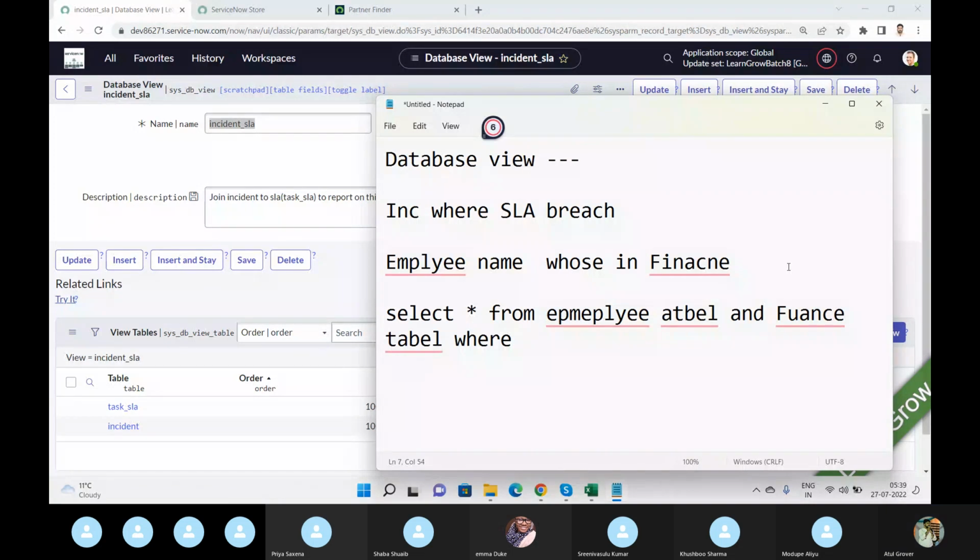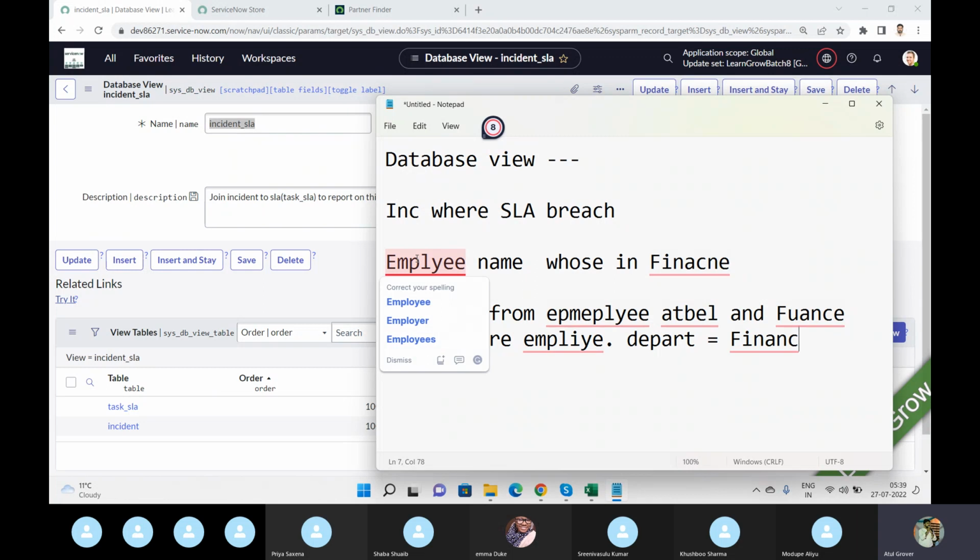Where employee dot department is equal to something kind of that only. It means I am taking this employee name in the finance department and checking whether this particular person has been tagged in the finance department or not. If yes, then I will be able to show the result.